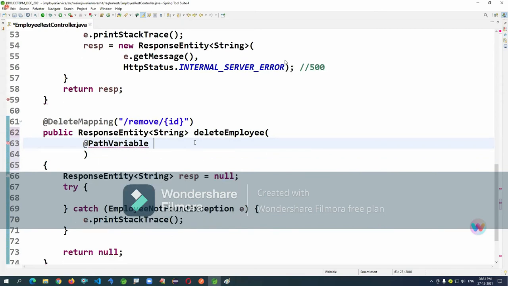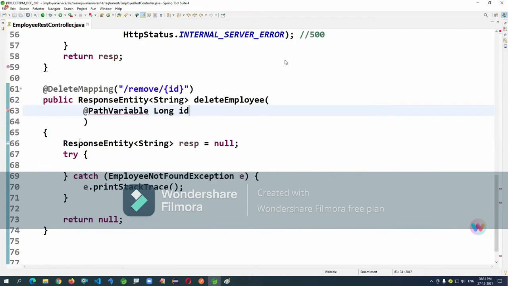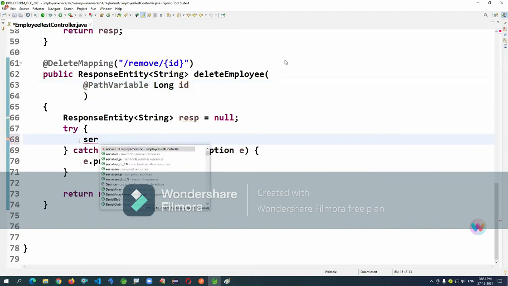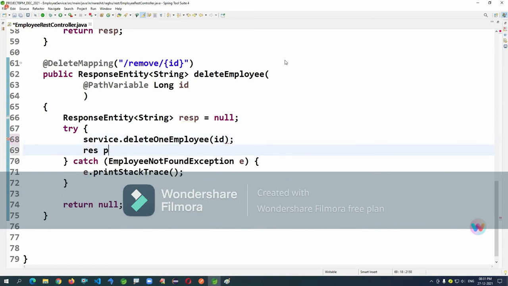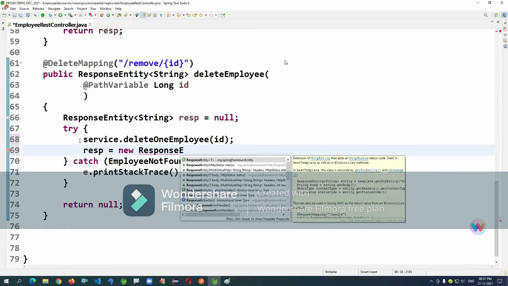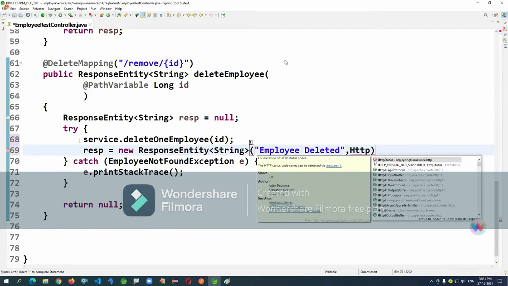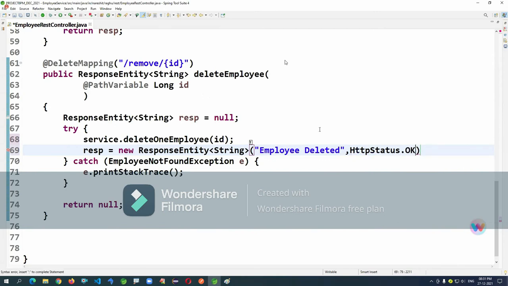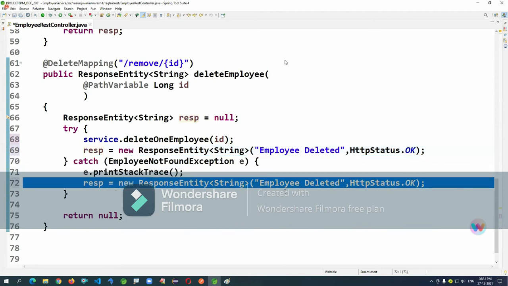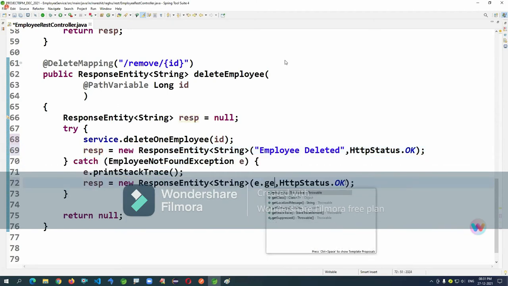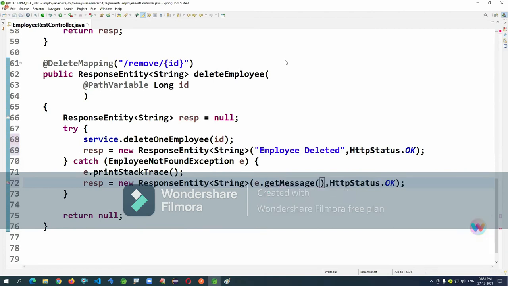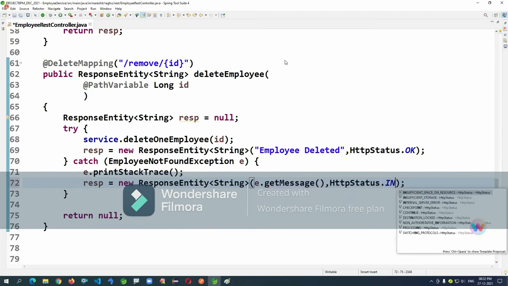Now see, in case of successful delete, delete one employee successfully, what is the response? This is nothing but a string. ResponseEntity, I'm just writing String: employee deleted, with the HTTP status. That's fine. If it is not found, the response will be some message, e.getMessage. Look very carefully, it's an internal server error.